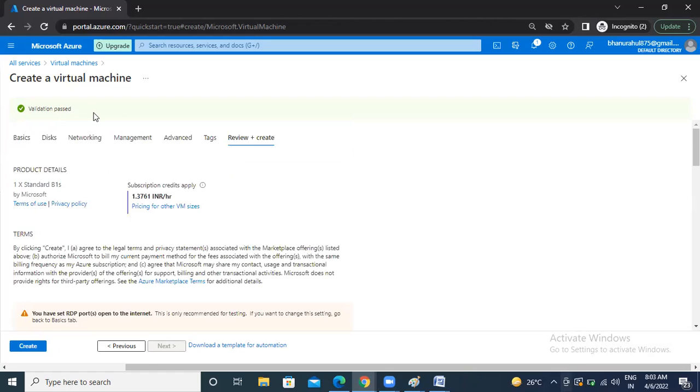You see here validation passed. If you have a rule and the tags don't meet it, the validation fails with an error saying the policy is blocking you because the tags are not in place. If you have no policies and have given all the mandatory details while creating the VM, the validation passes successfully and you are good to create a VM. Validation is passed, so I'm clicking create.